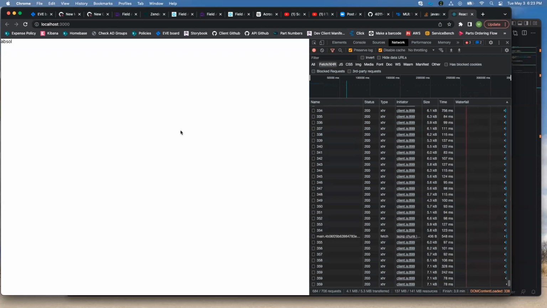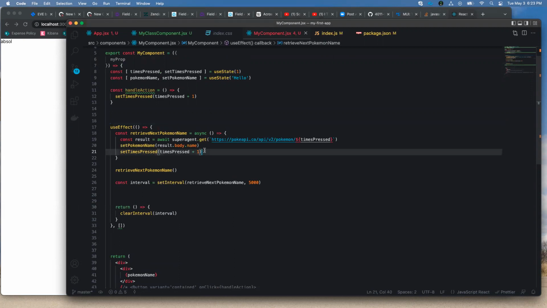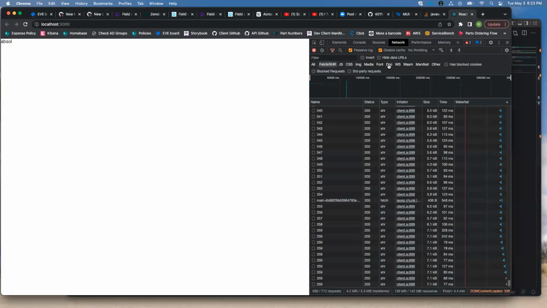When you're setting times pressed, sometimes if you take the argument passed in, so the previous times pressed, and use an arrow function, previous times pressed plus 1, it can work around this because in the useEffect, times pressed may not be referencing the right value. So are you sure you're incrementing that times pressed? Well, times pressed is being referenced from useState. If you go to the network, are we making network calls every 5 seconds?